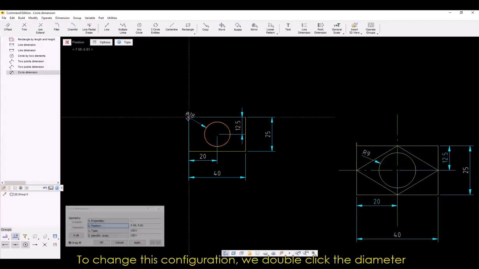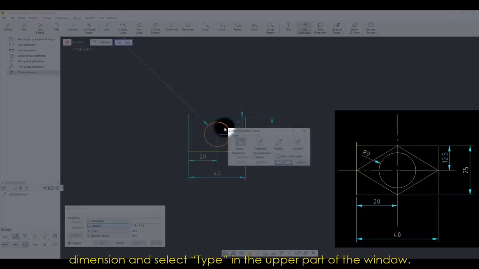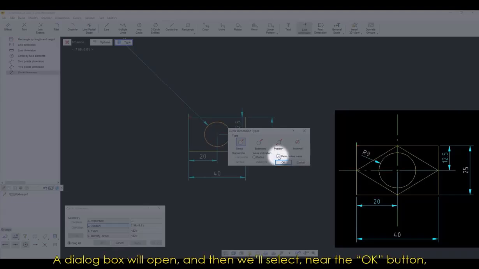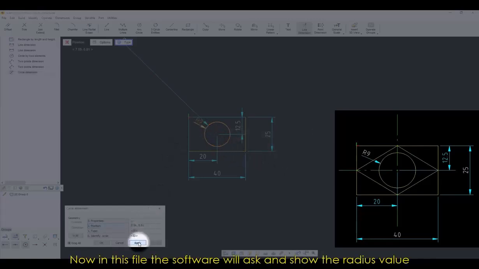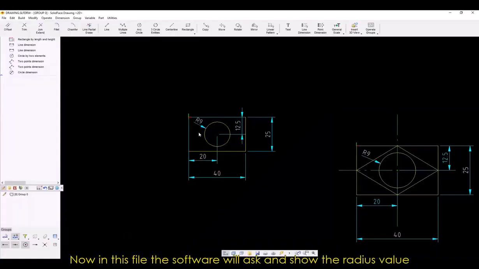To change this configuration, we double-click the diameter dimension and select Type in the upper part of the window. A dialog box will open, and then we'll select, near the OK button, the option Show Radius Value and click on OK. Now, in this file, the software will ask and show the radius value instead of the diameter value in the circles.